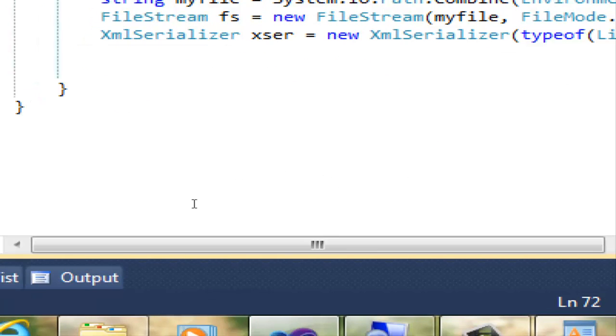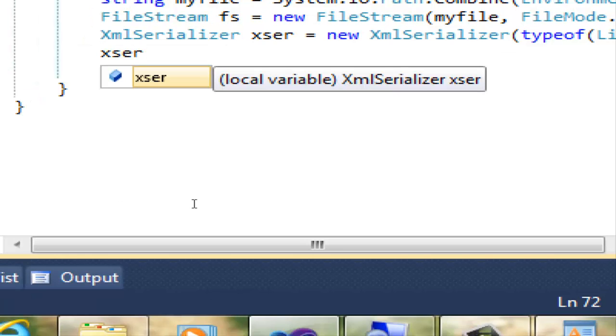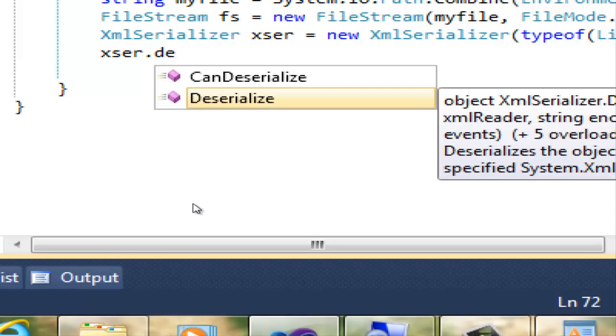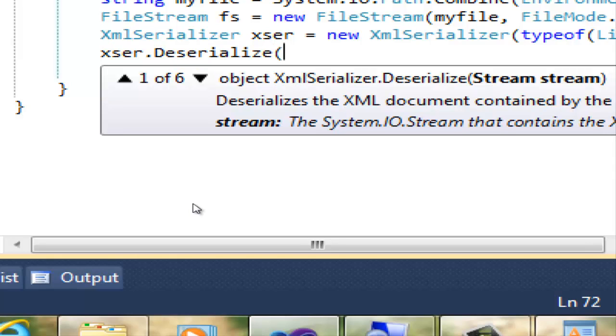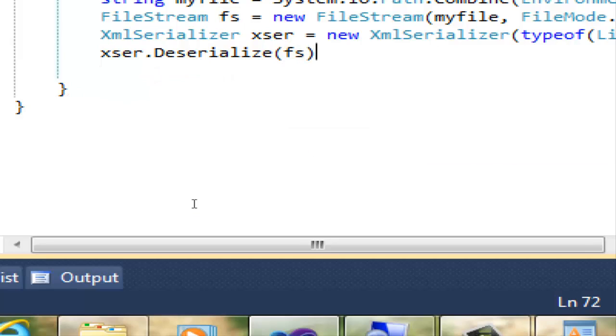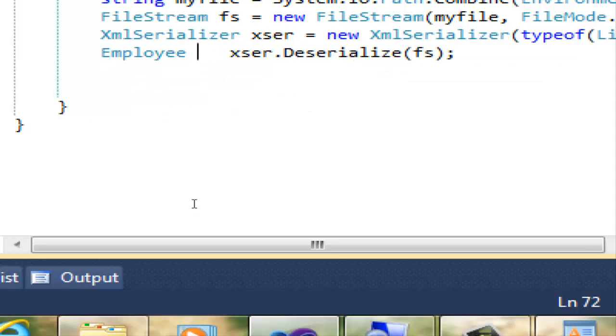And once you create the list of employees, what are you supposed to do? XSerialize dot Deserialize. That's as simple as that. The deserializer will only ask for the stream. I already have a stream, fs. When you call it, it's going to return the list. So I'm going to just assign it to employees. I think I wrote it as employees. This is not going to work.